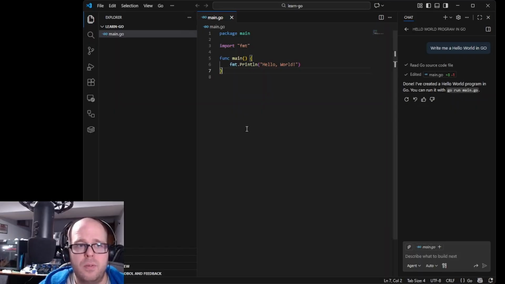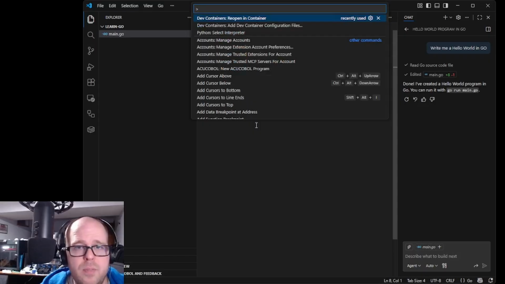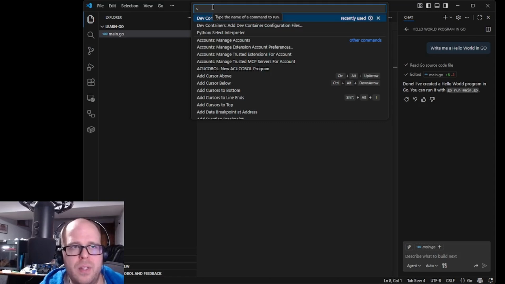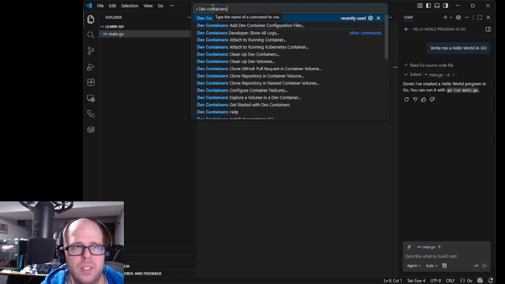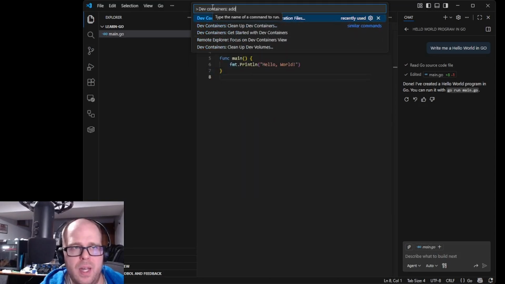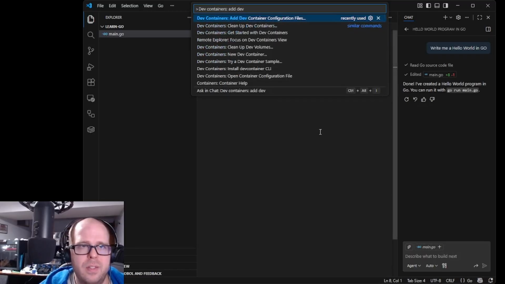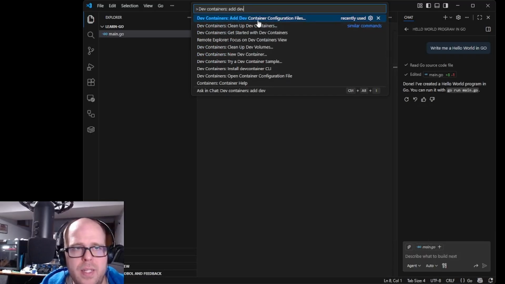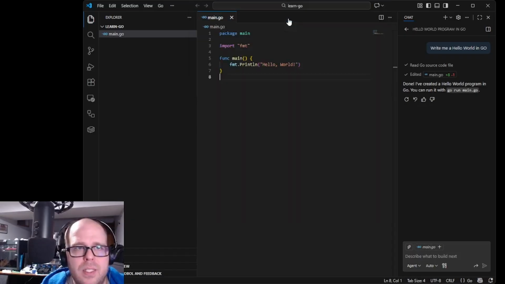So, first step, let's do just Control-Shift-P to bring up our command palette in VS Code. You can already see my recently used commands here, I have already done some of this. If you haven't done this before, you're going to want to search for dev containers and add dev. That way you can see the add dev container configuration files. This is actually going to be a nifty little wizard. I just found this tonight, which makes this tutorial a little easier to do. Let's go ahead and just click on that.